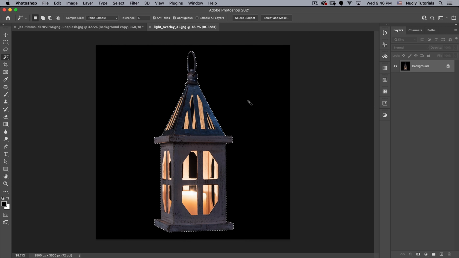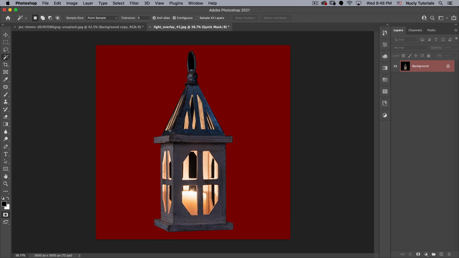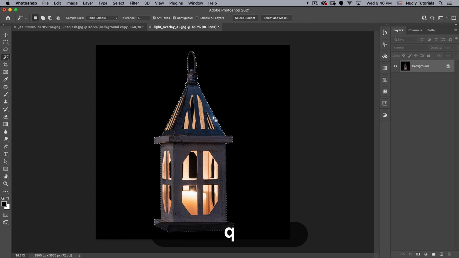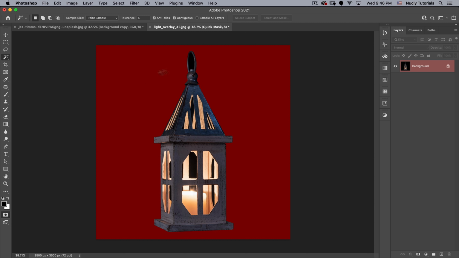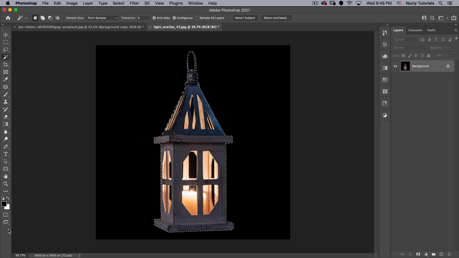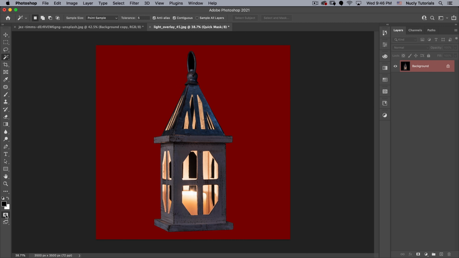And now if I hit Q on the keyboard, that's going to show me a quick mask, and that's going to show me what I have selected, which is everything that's not red, and then the red shows me what I don't have selected. And I can use this as a reference point. It's a little bit easier to see than the dotted lines, and I can toggle back and forth between my dotted selection and my quick mask by just hitting Q or clicking on this button here in your tool palette.